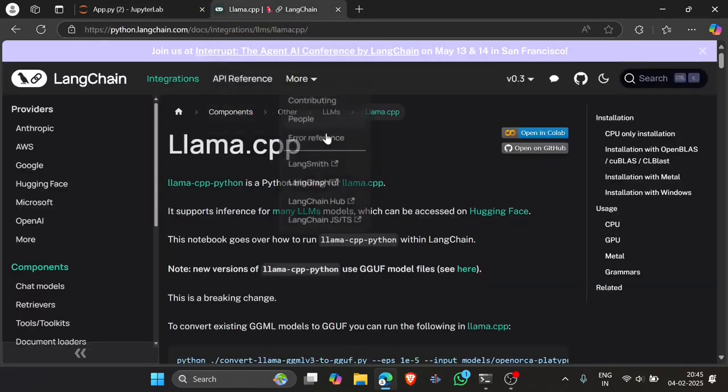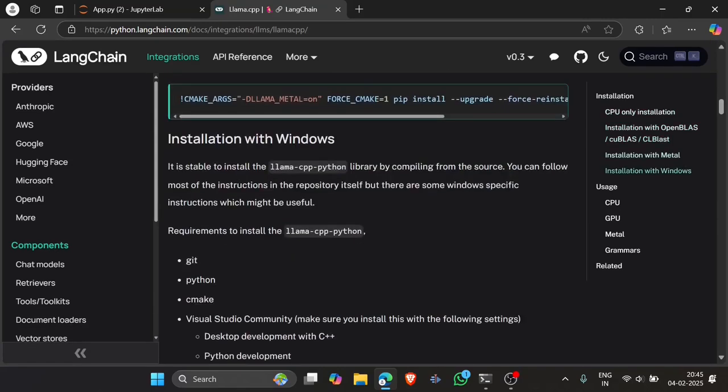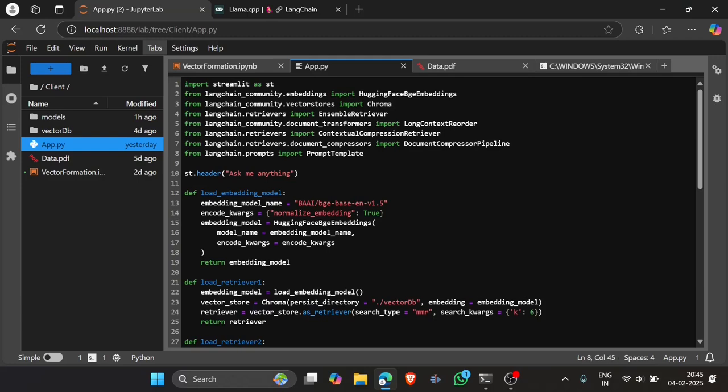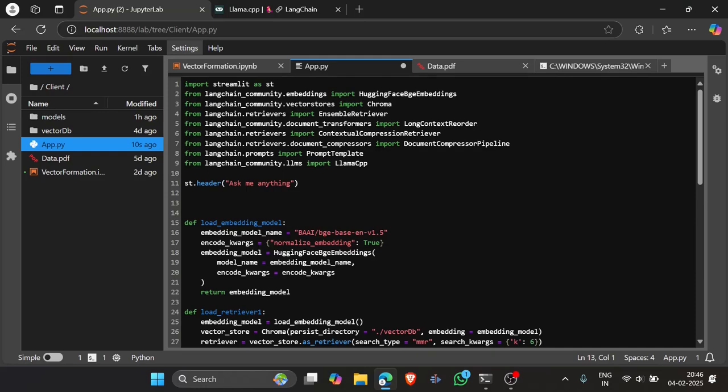So let's go back to LlamaCPP. Here, to use the LlamaCPP, we have to first import LlamaCPP from langchain_community.llms. So copy this. Now let's create a function, def load_llm. It will return us the interface for the LLM.